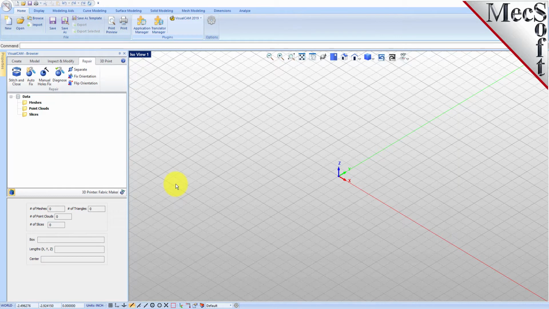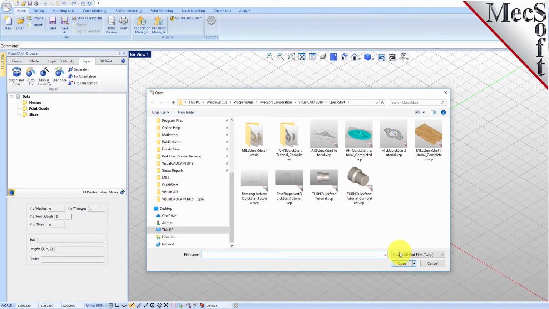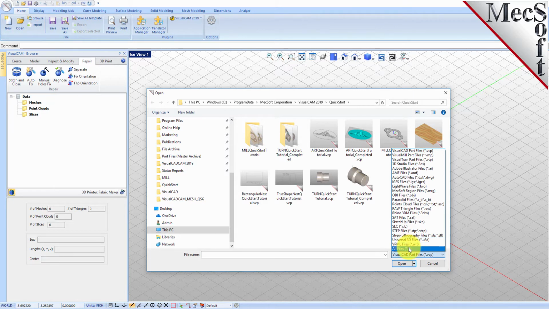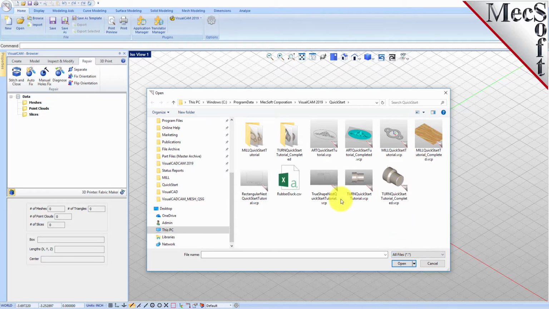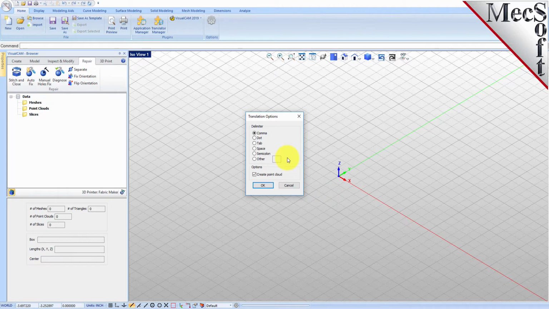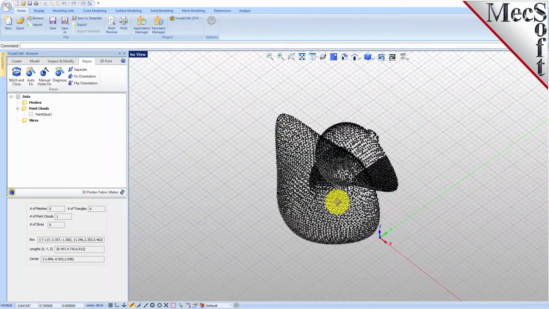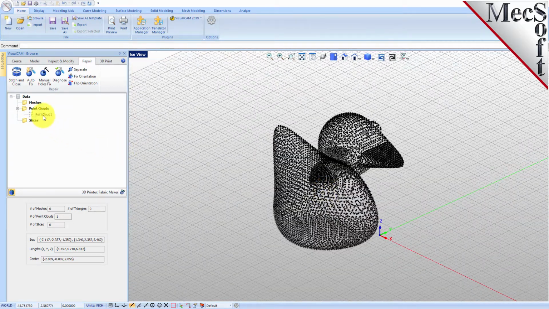Okay, let's load our part for this tutorial. So from the VisualCAD main menu, we'll pick Open. We'll go to the VisualCAM Quick Start folder here, and we'll load a point cloud file that we're going to use to create a mesh from. And then for the translation options, we'll use a comma delimited file, and we'll pick the option to create the point cloud. So here's our point cloud file, and you see that it's listed over here in the data tree.